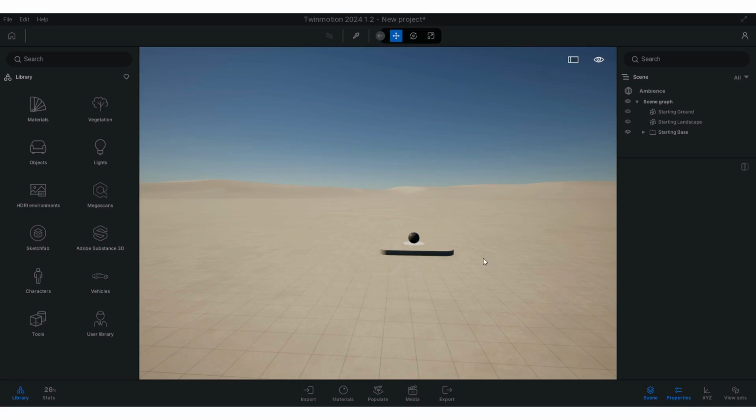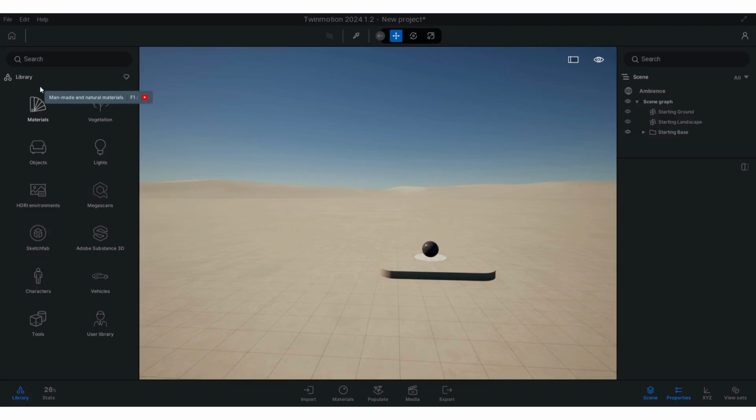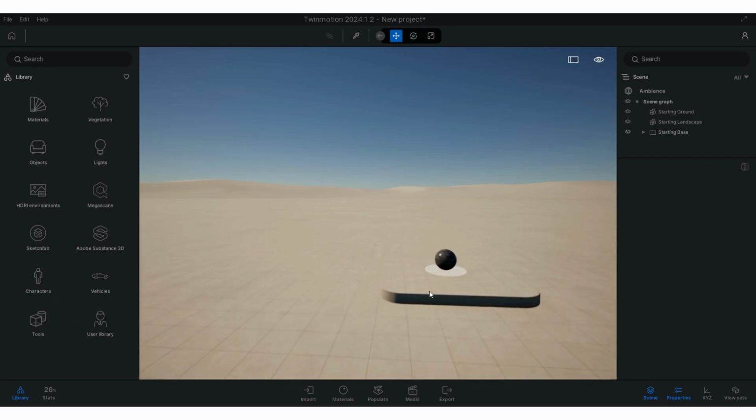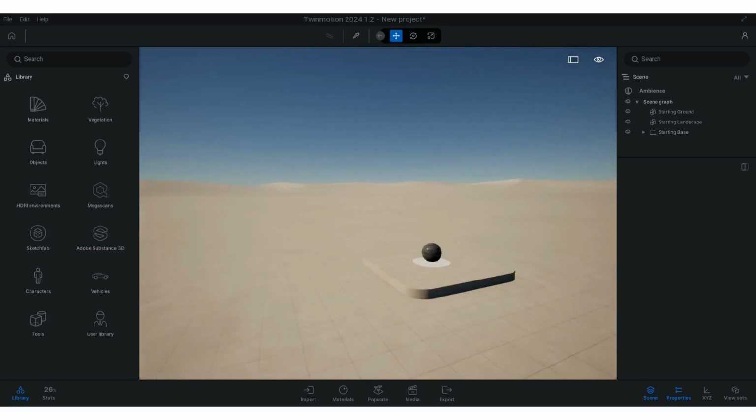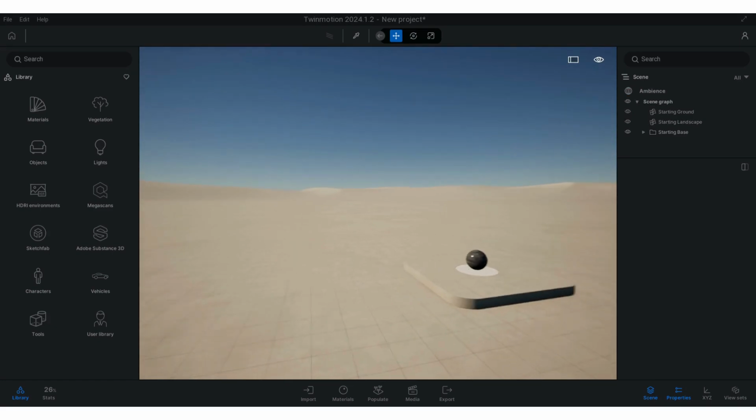In Twinmotion, you normally have two big panels on each side. The panel on the left is the library, and it's where you can insert most of the things to the model, such as materials, vegetations, objects, characters, cars, and so on. And this is where you can control your layers on the right.